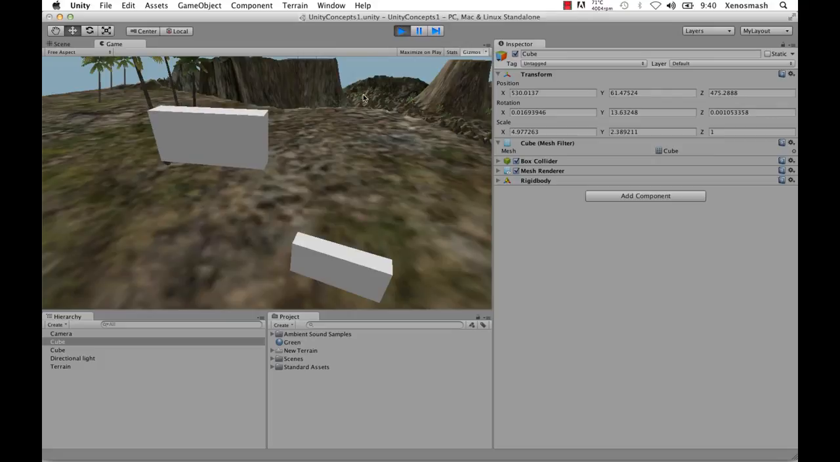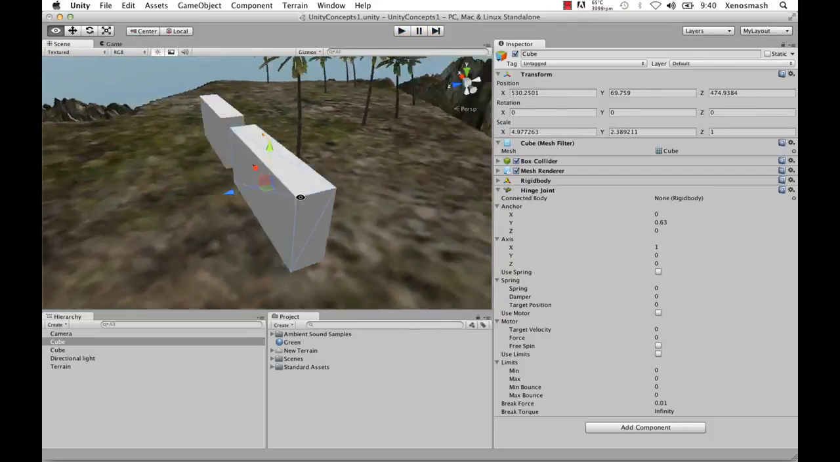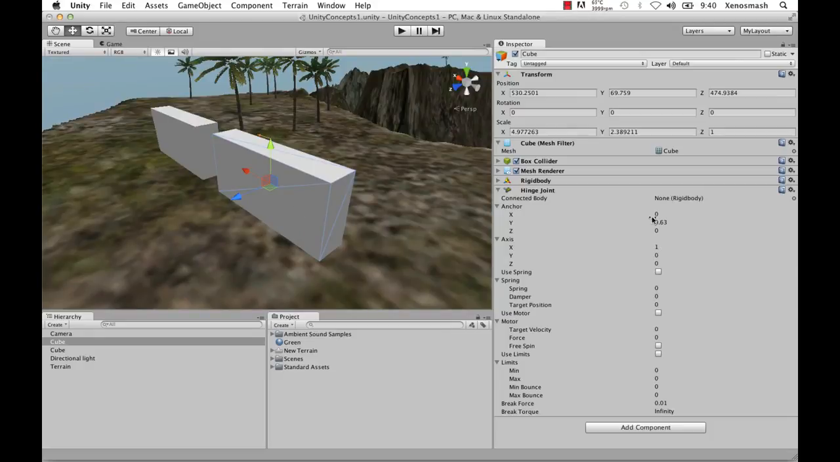Oh, I forgot to add something. So let's go ahead and select our box. And now we need to go ahead and make sure that it will actually rotate along that axis. So let's rotate it upward a bit and try it out.